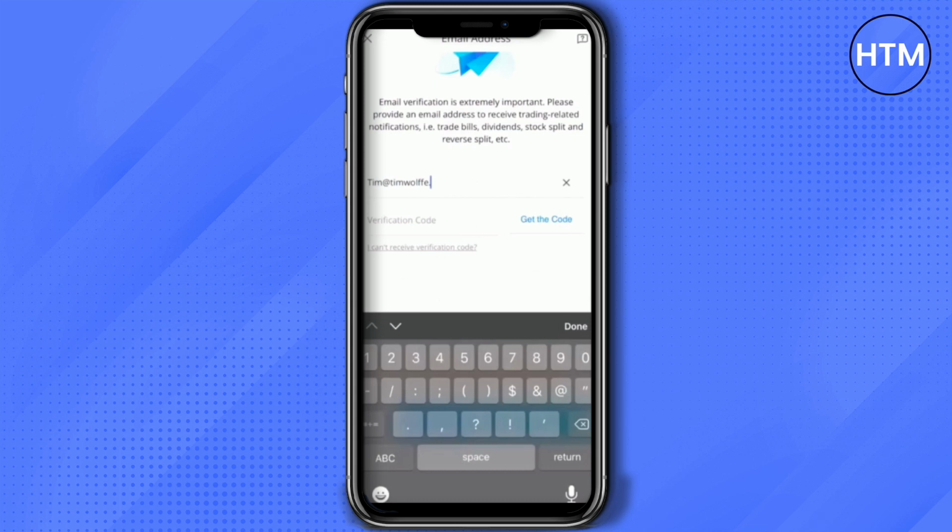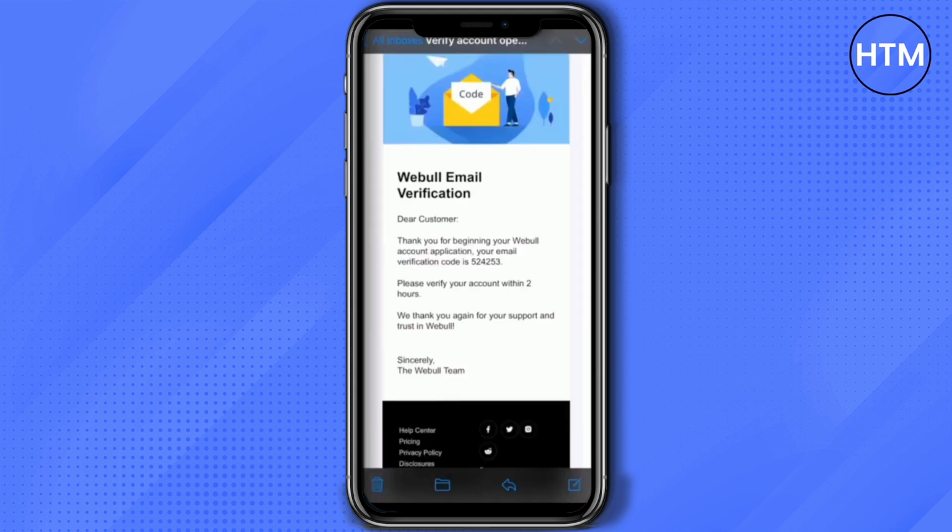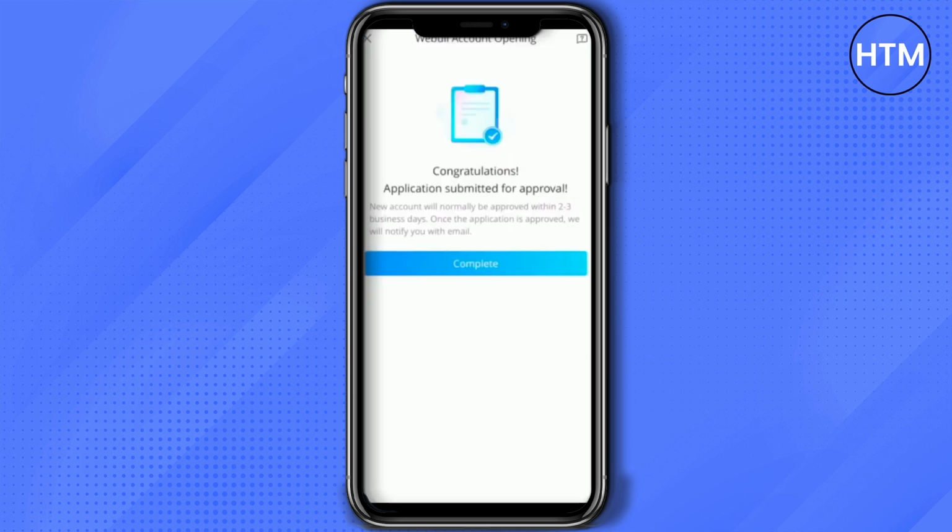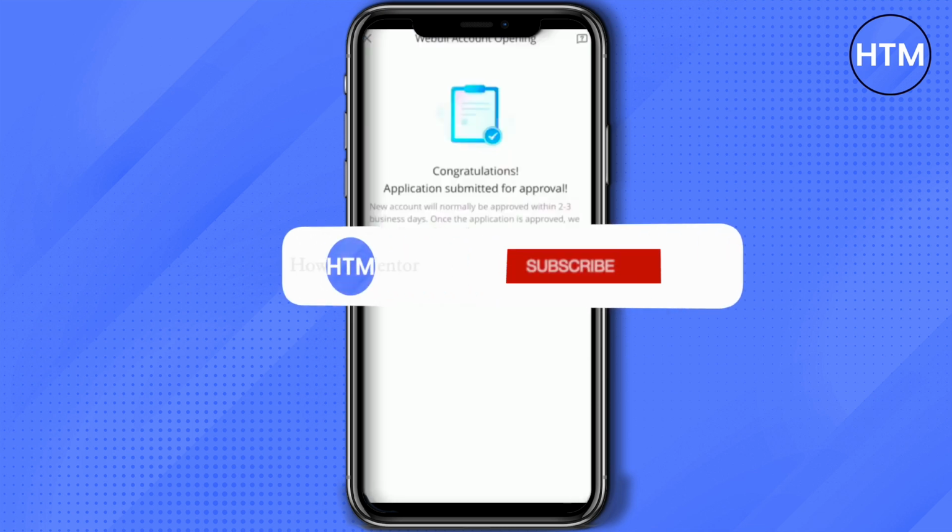Then it will ask for an email verification, so enter your email address, then click on get the code, and you will receive the code. Copy the code and paste it, and verify your account, and after that it's all done. So that's it. Now your Webull account is made.